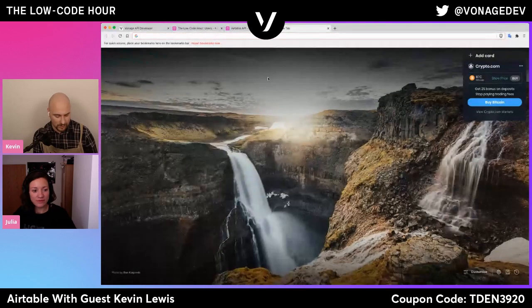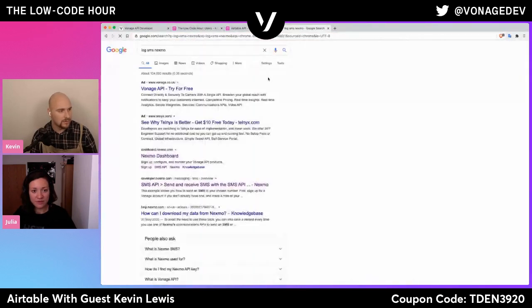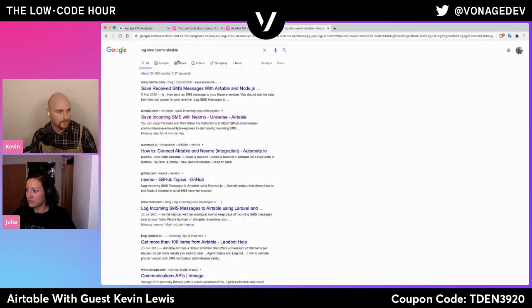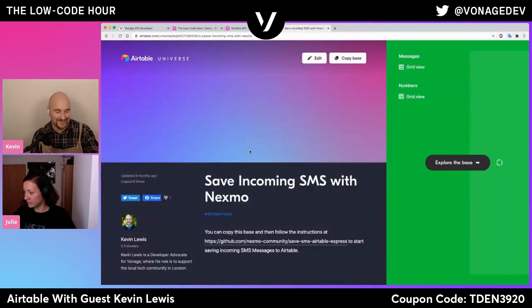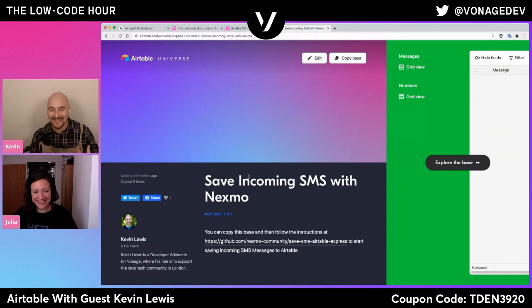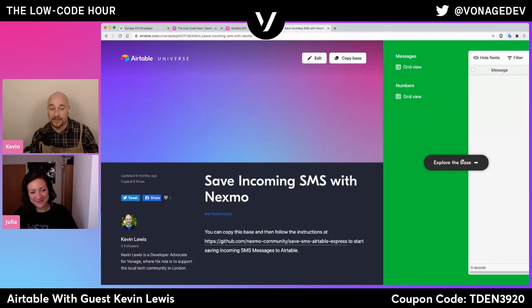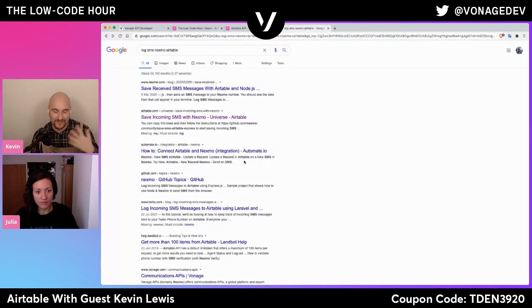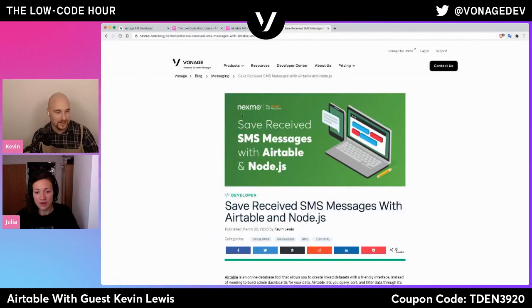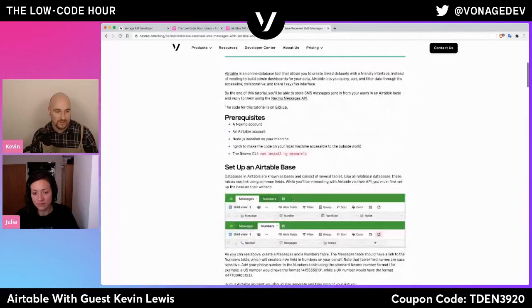But what am I looking for? Log SMS. Airtable. Save incoming. Wait, this isn't right. This is something else. Airtable. You can actually take bases that you've made and publish them for other people to copy straight into their account with all of your views set up, all of your fields set up correctly. And this is the accompanying Airtable for this tutorial, and the tutorial is here. So yeah, save inbound SMS.